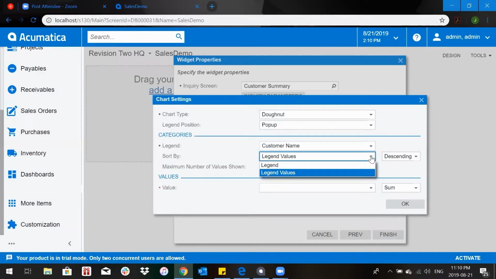We want them to be sorted by legend values. And we'll also set it to have a maximum number of 10 values shown. Otherwise, your widget will be inflated and it won't scale properly on your screen. Another very important thing to note is to make sure that the legend position box is selected as pop-up.